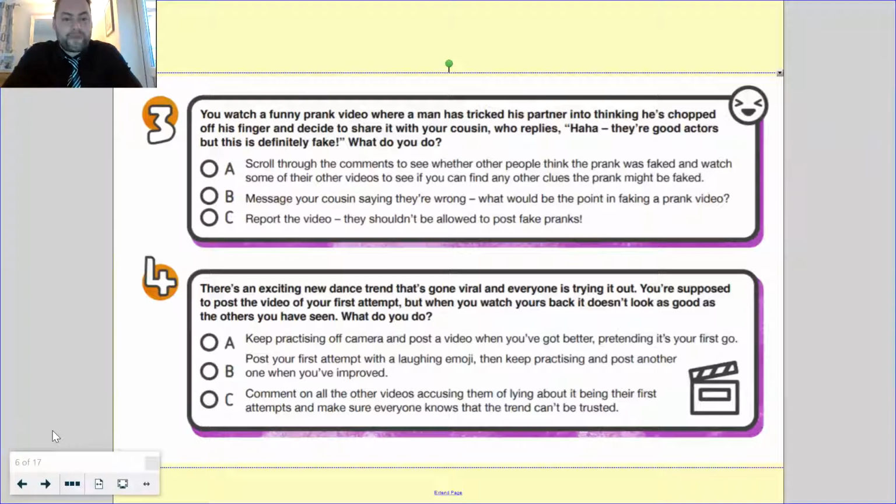Okay, question number 4. There's an exciting new dance trend that's gone viral and everyone's trying this out. You're supposed to post a video on your first attempt, but when you watch yours back, it doesn't look as good as the others you've seen. What do you do? A, you keep on practicing off camera and post a video when you've got better, pretending it's your first go? Do you do B, post your first attempt with a laughing emoji, then keep practicing and post another one when you've improved? Or do you do C, comment on all the other videos accusing them of lying about it being their first attempt, and make sure everyone knows that the trend can't be trusted? This one links into our peer pressure lesson.